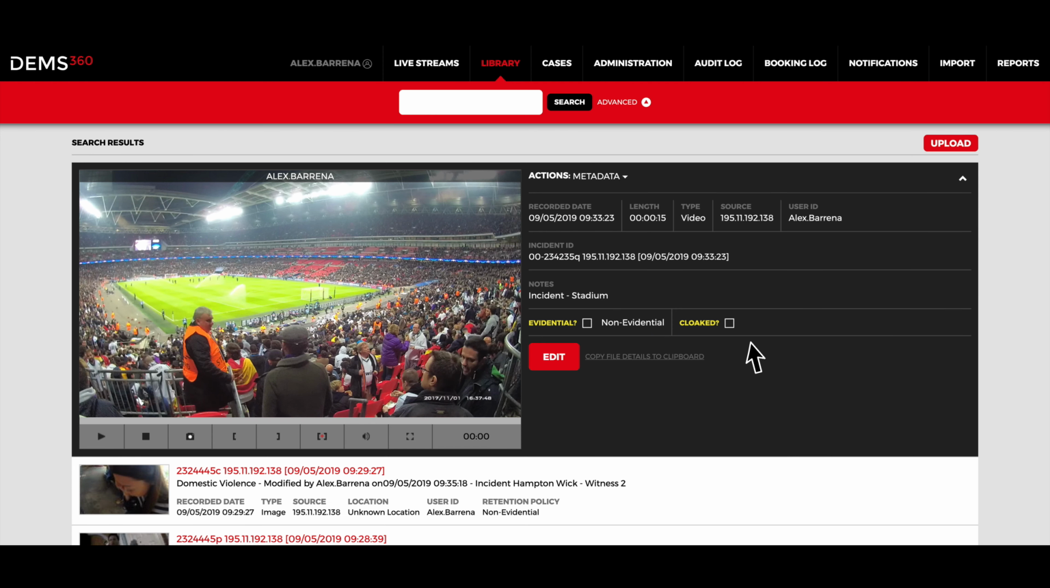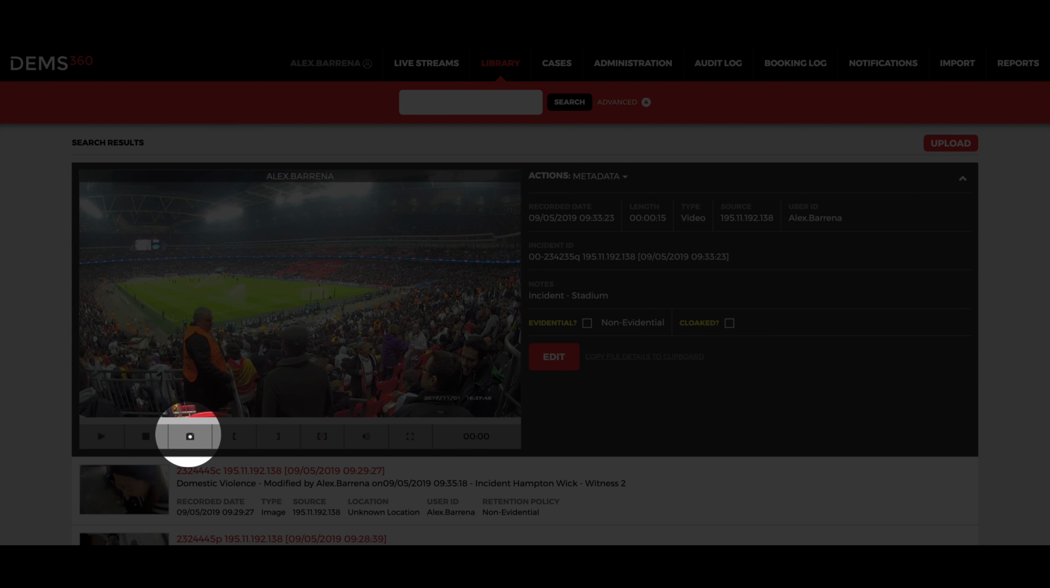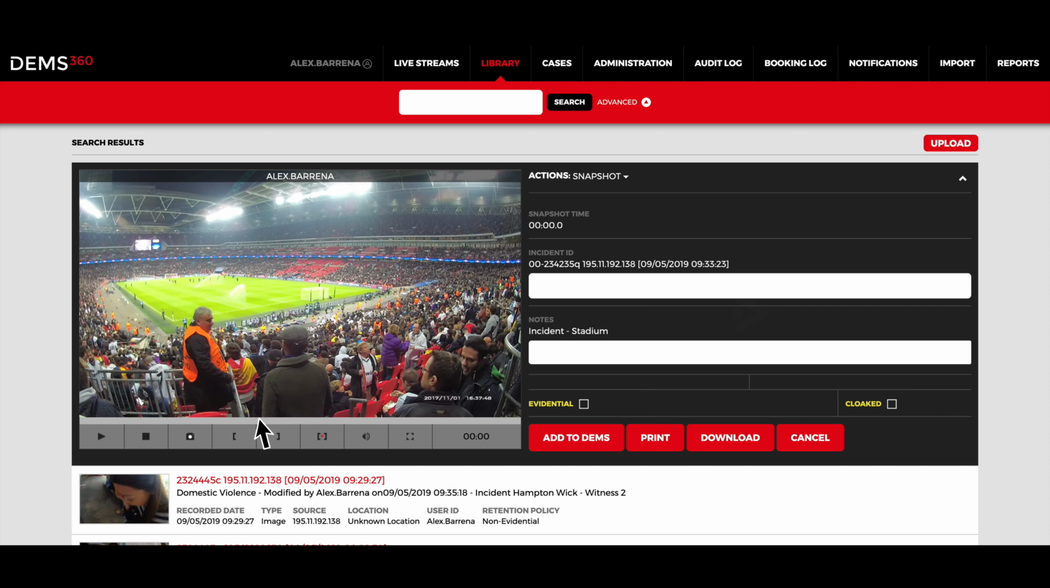To take a still image from a video, the user simply needs to navigate to the relevant section and click the camera icon. The user can then add details about the image and save it within DEMS.